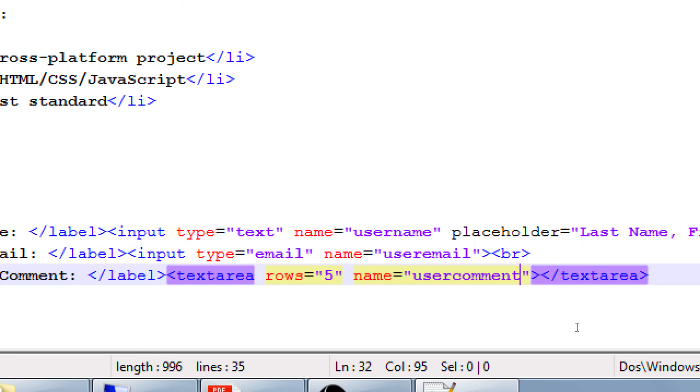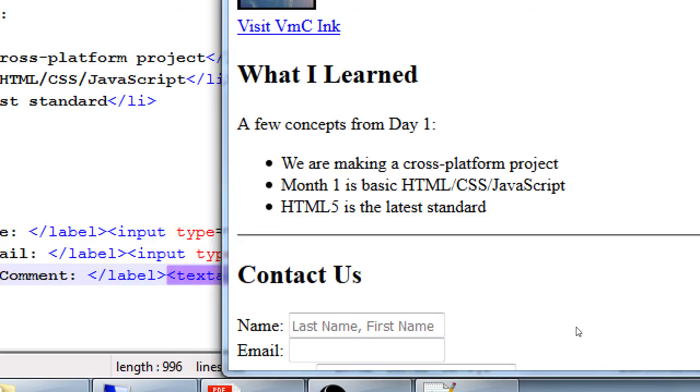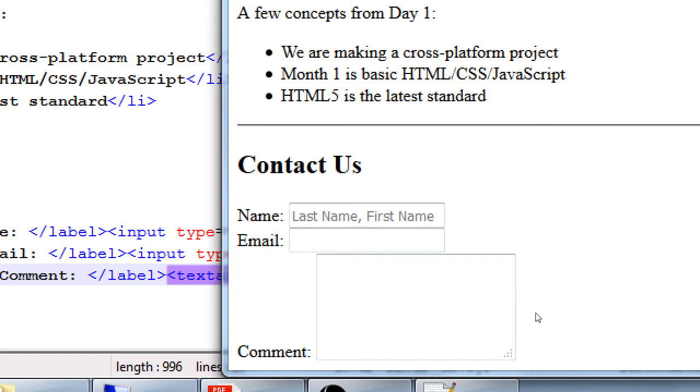What I'm getting at is I was trying to make a little box where you can write multiple lines of a comment. The regular input type of text is just one box for one line of feedback. This one, textarea, I've said, give the user five rows for them to write something, a little paragraph. And then the result looks like that.